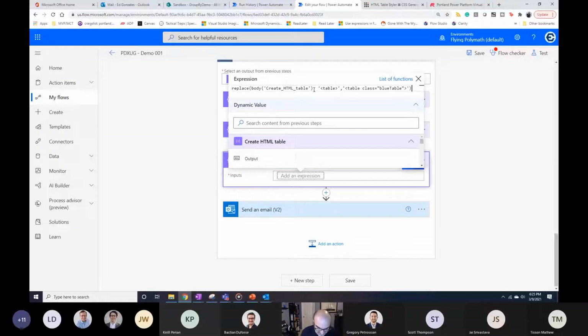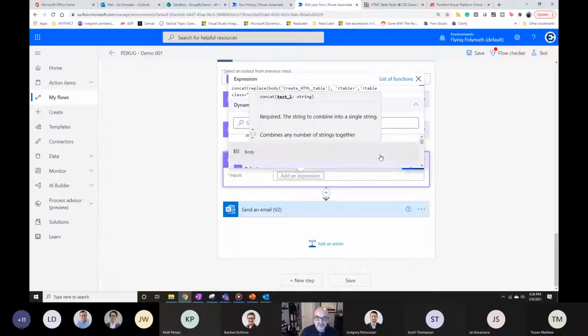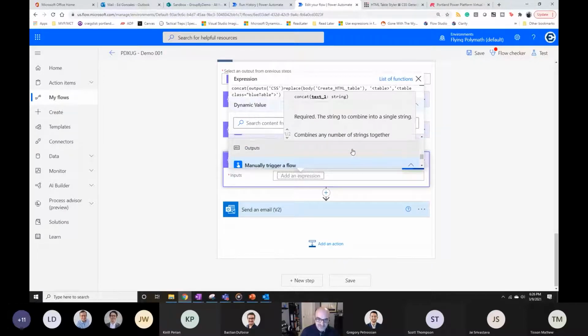But then I also need to add, I'm just looking at my notes real quick to make sure I get this right. Yep. Then I also need to put my CSS stuff, or my style stuff, in front of my HTML table. So I'm going to add a thing called concat, which is basically concatenate. Then I'm going to put the output from my CSS Compose, just looking for that. There we go, in front of that. And then I'll make sure I close my parens, so I'm keeping that straight.